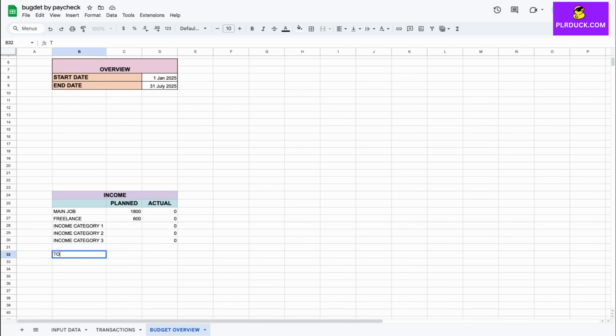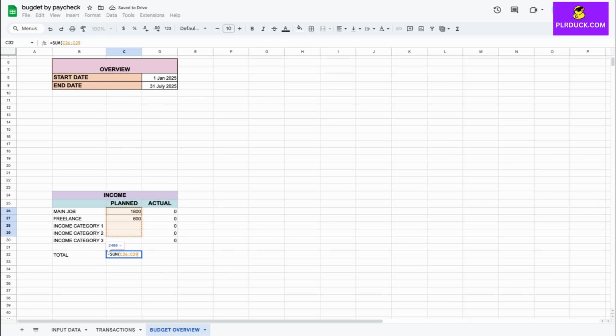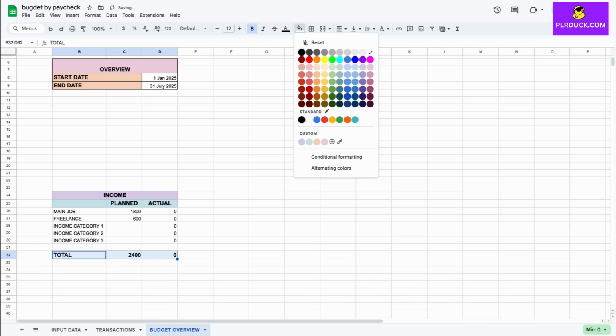Now I'll come over here, I'll say total, and then I'll calculate the sum of the planned and the actual. The sum of planned is nothing but, I'll select this, I'll find the sum. Next, I'll try to calculate the sum of all the actual values. So I'll press enter. So I've got the actual value. I'll completely select this, increase the size, make it bold, and do the formatting.